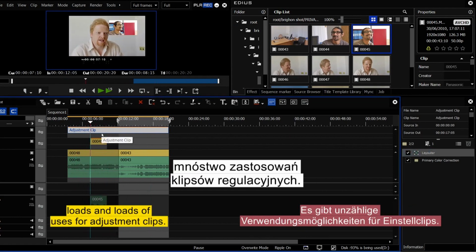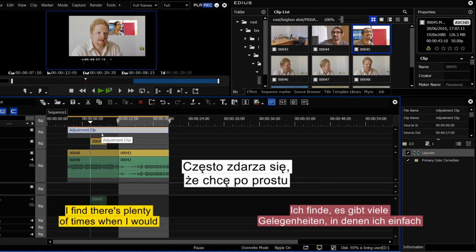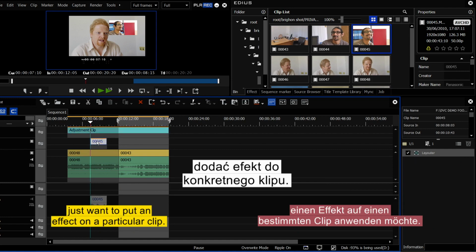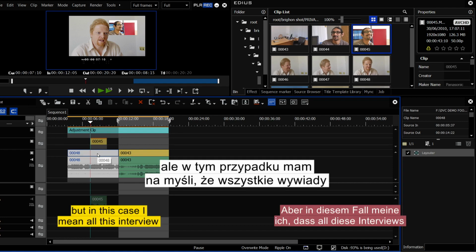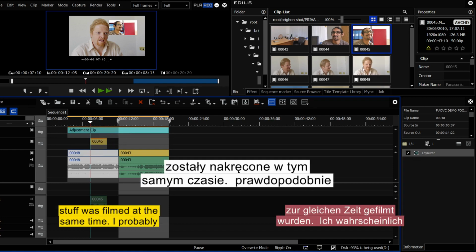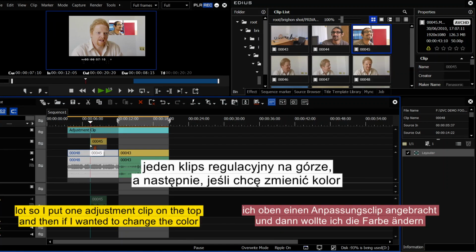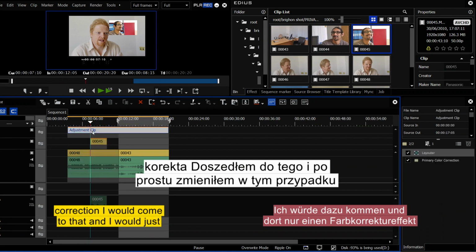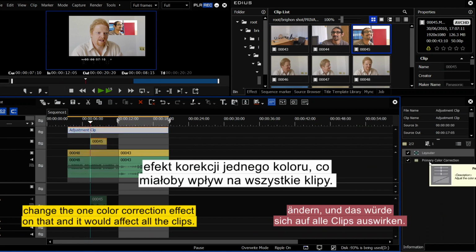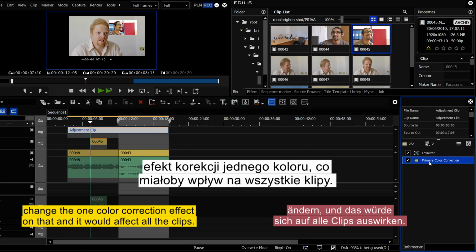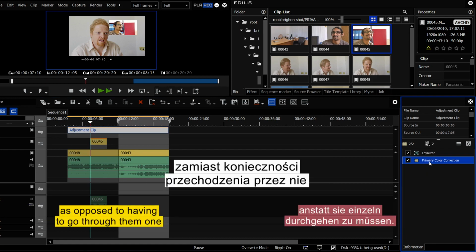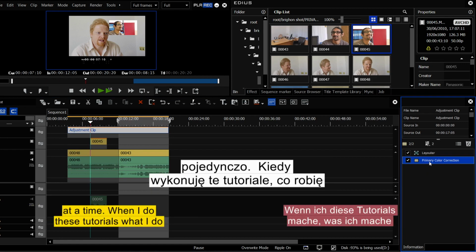And there's loads and loads of uses for adjustment clips. Now I'm not going to use them exclusively because I find there's plenty of times when I would just want to put an effect on a particular clip. But in this case, all this interview stuff was filmed at the same time. Probably want to put the same color correction over the lot. So I'd put one adjustment clip on the top, and then if I wanted to change the color correction, I would come to that and just change the one color correction effect on that, and it would affect all the clips, as opposed to having to go through them one at a time.